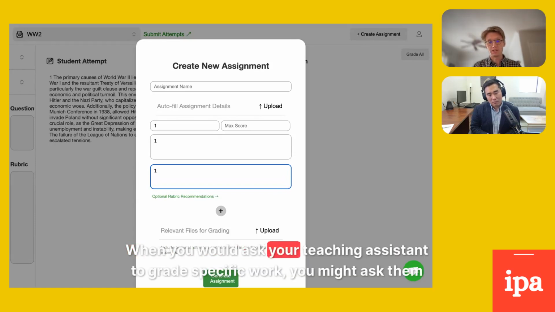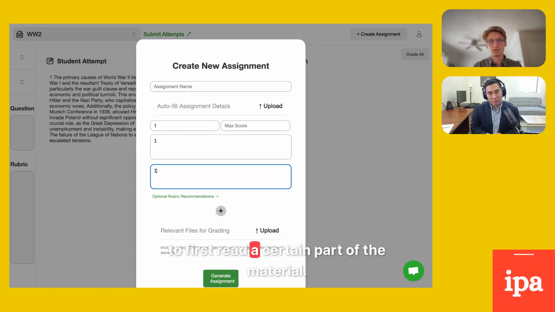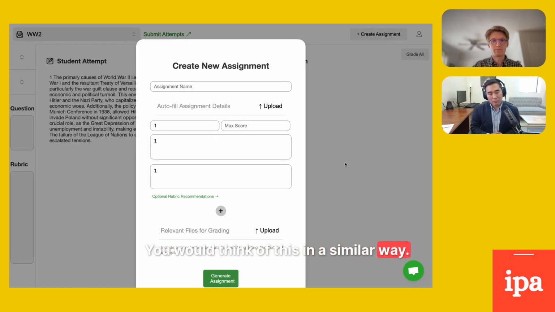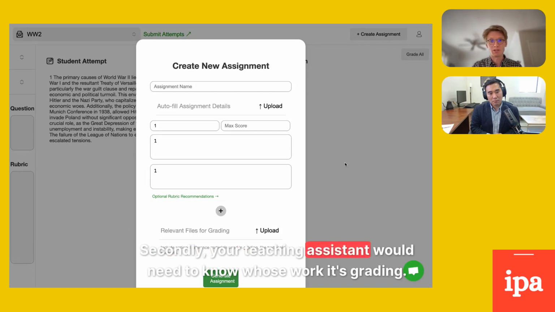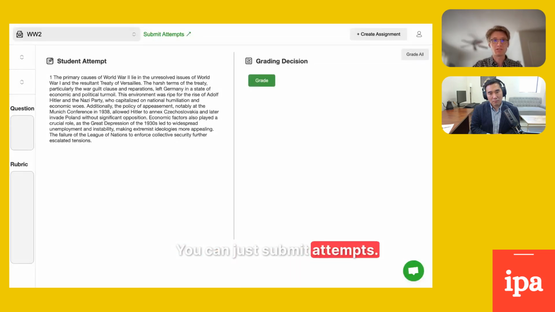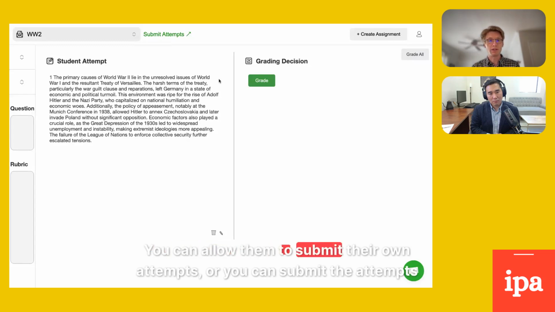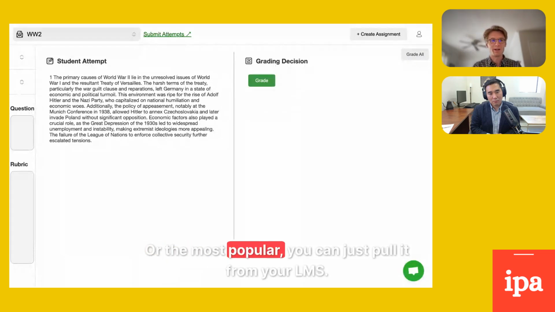When you would ask your teaching assistant to grade specific work, you might ask them to first read a certain part of the material. You would think of this in a similar way. Secondly, your teaching assistant would need to know whose work it's grading. You can just submit attempts. You can allow them to submit their own attempts, or you can submit their attempts for them. Or the most popular, you can just pull it from your LMS.